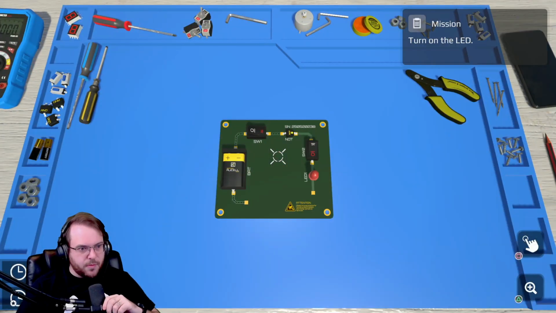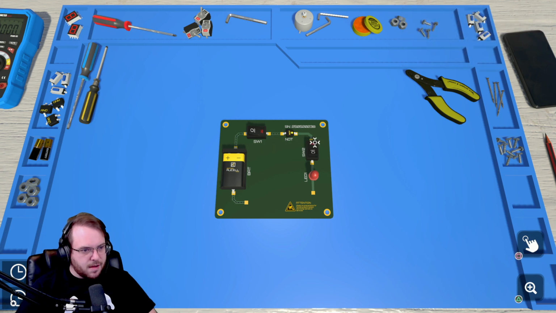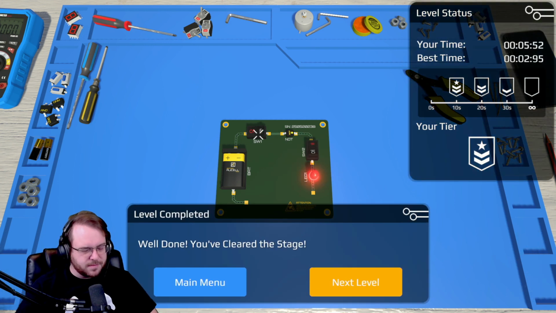I wish this would tell me what level I'm on. Turn on the LED. Okay. We want that in the on position, and we want that in the off position. Just like that.